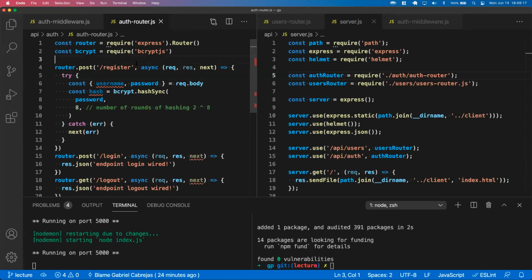So for UX purposes, we can't have register take 10 seconds, right? That would be too much. But maybe it's fine if this takes 1 second or whatever. All right.